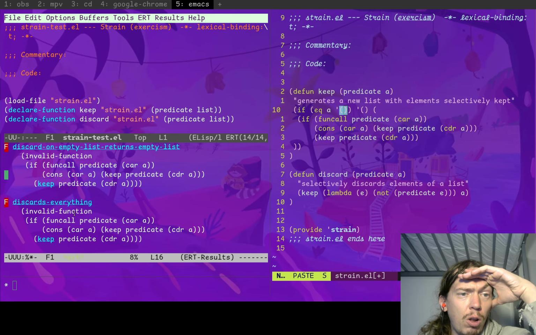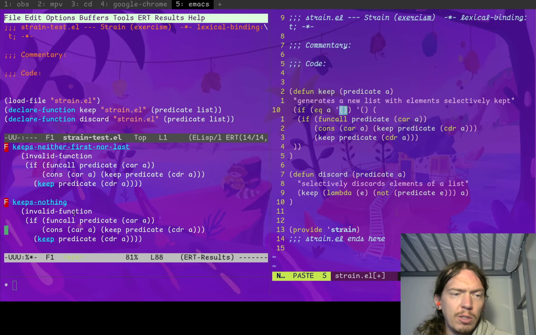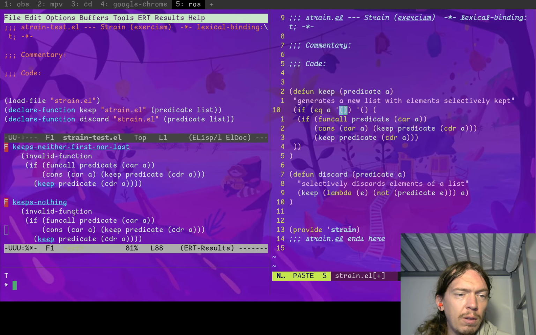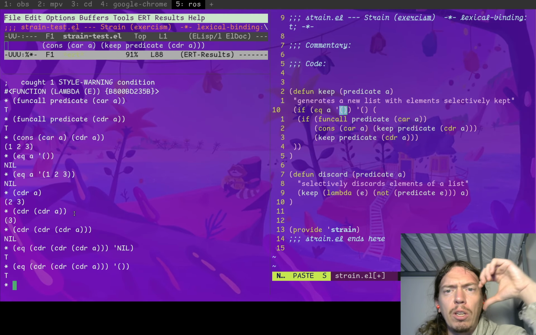I think they all say the same thing. Invalid function. Okay. Just gotta keep going, I guess. Okay, so yeah, so that was equal.